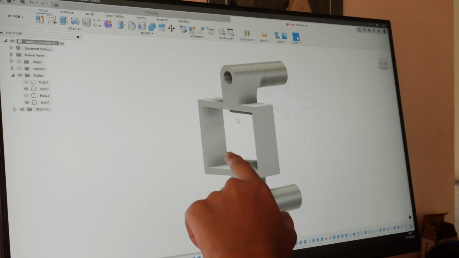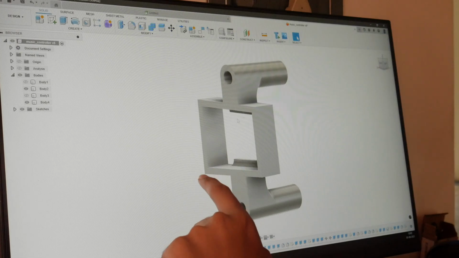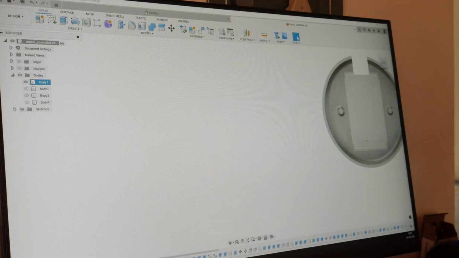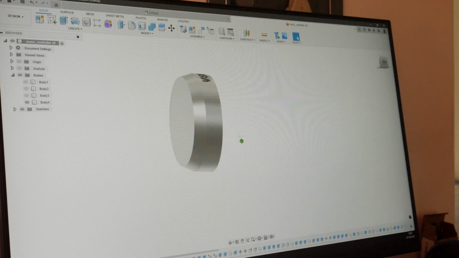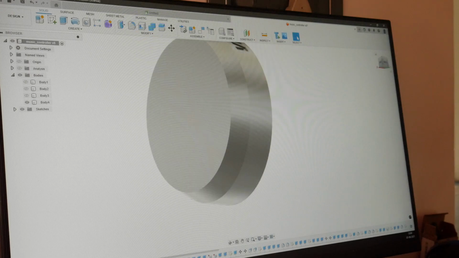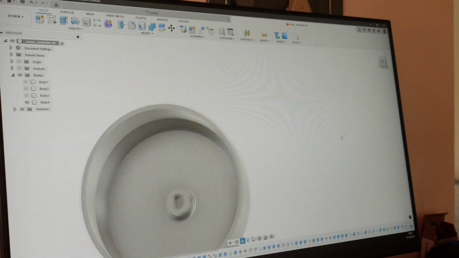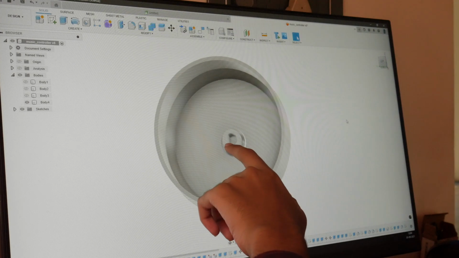2015. I've spent considerable amount of time to make this as easy as possible to assemble and print. And yes, this does not require any supports to be printed. And these are the three parts that I'm going to be using to build this particular device. And let me walk you through.